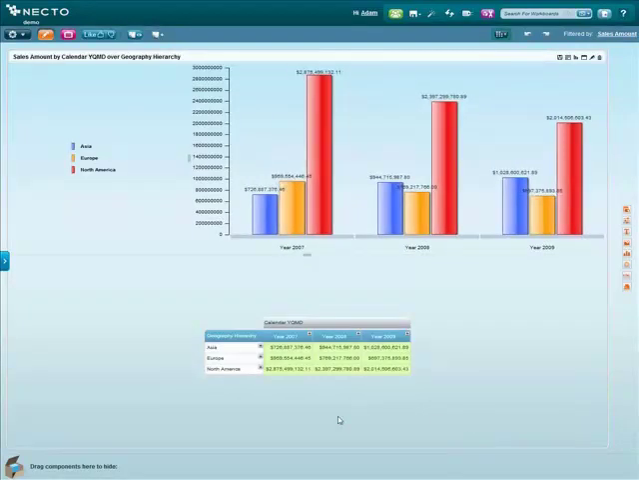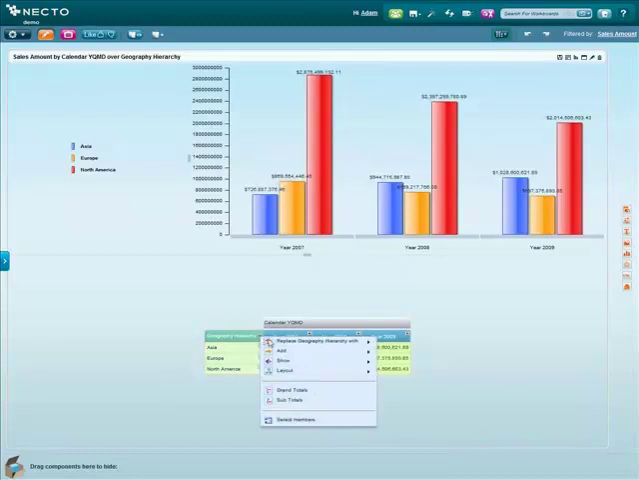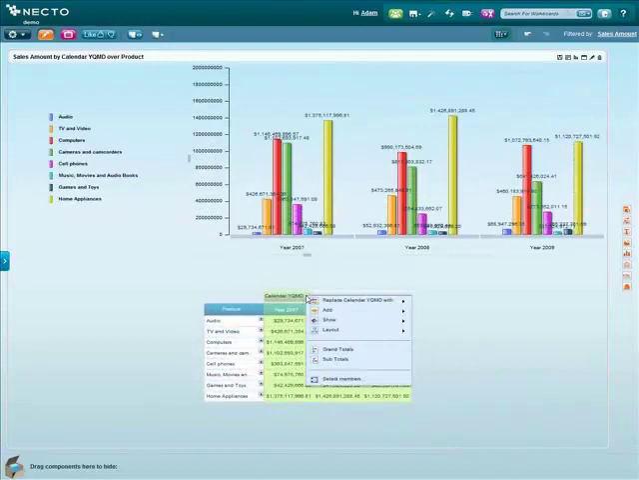Now I can do my slicing and dicing directly from here. So I can go to my geographies and replace that with my different products. And I can go to my calendar over here and replace that with different territories.